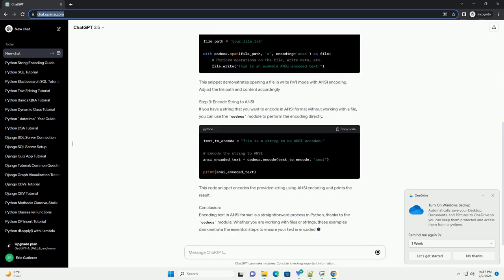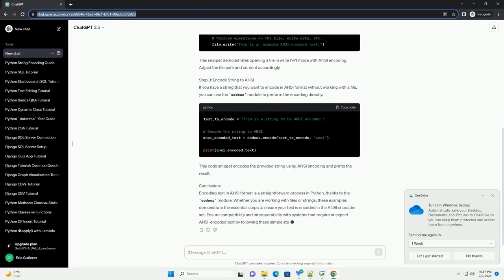Step 1: Import the required module. To get started, you'll need to import the codecs module, which provides a straightforward way to work with different character encodings in Python.